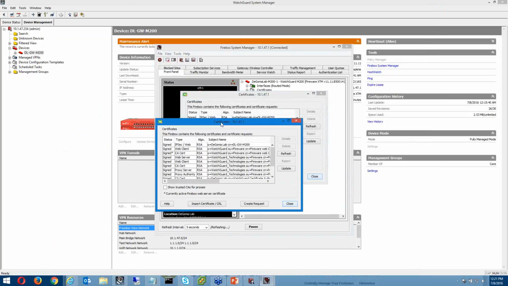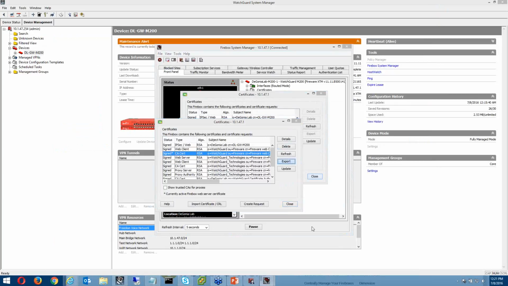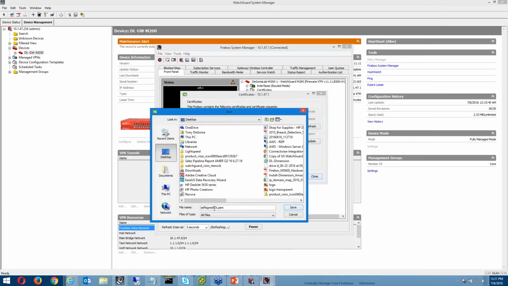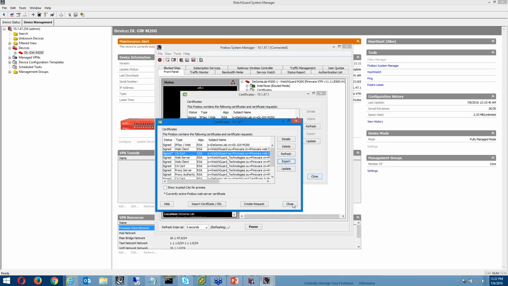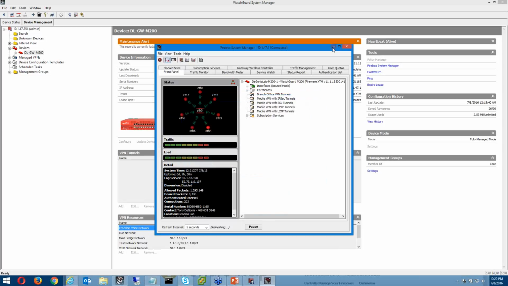And so you want to look at the assigned CA certificate. Actually, this signed one is going to have the little star next to it. And you want to export that. Once you export it, I always like to name it something so that I can recognize it, because I have a lot of stuff on my desktop all the time. And we'll save that there. And we'll close this out and minimize a couple of things.